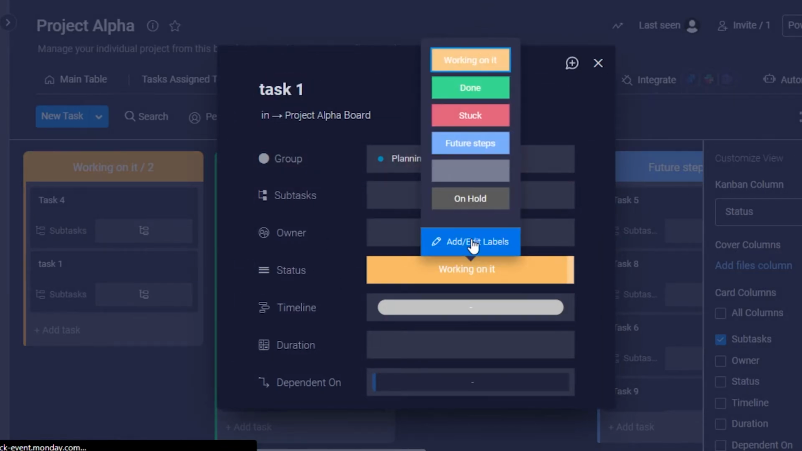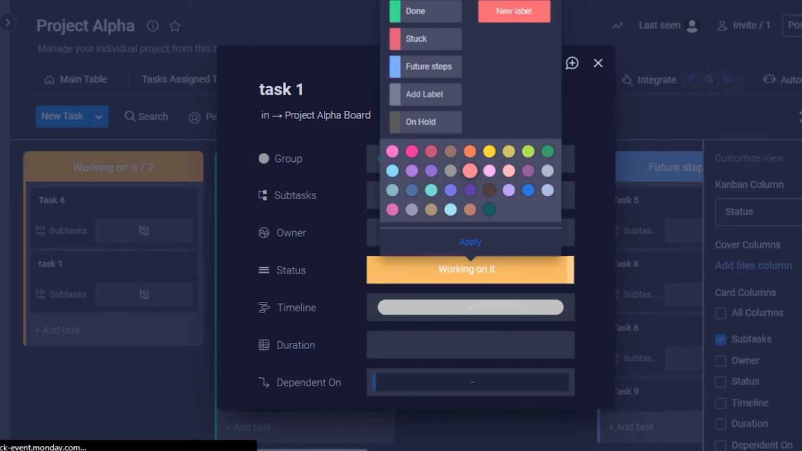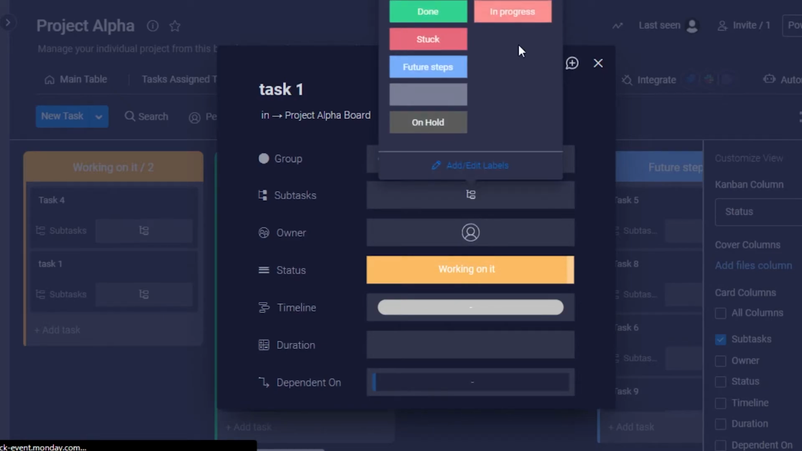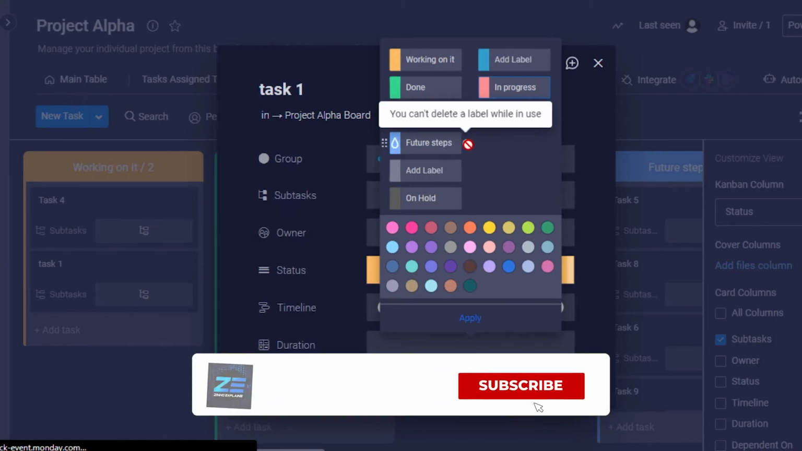You can create more statuses. Click on add label, add new label. Of course, you will give your label a name, and then I'm just going to call it in progress. There you go. Click on add label as well. You can delete the previous ones from this button here, and you can also move them if you want to.